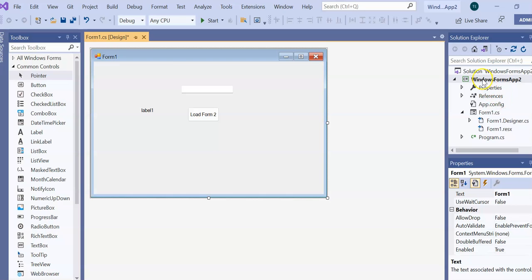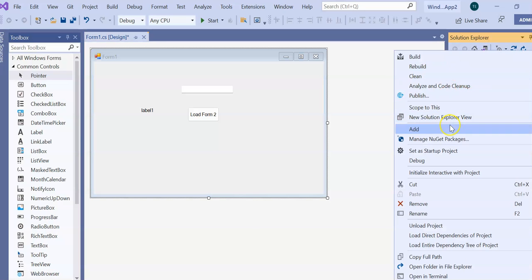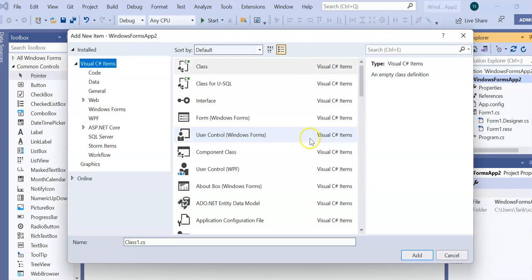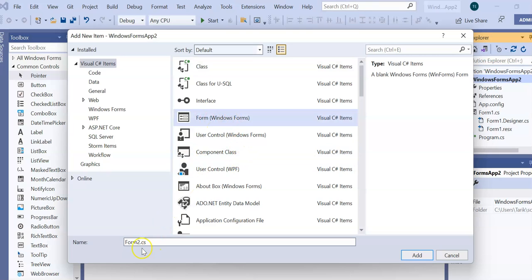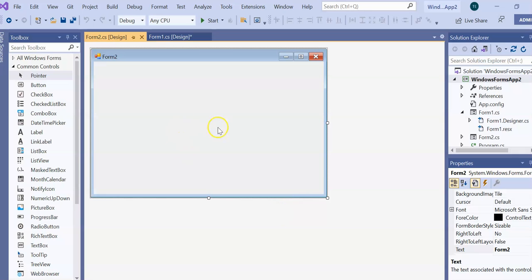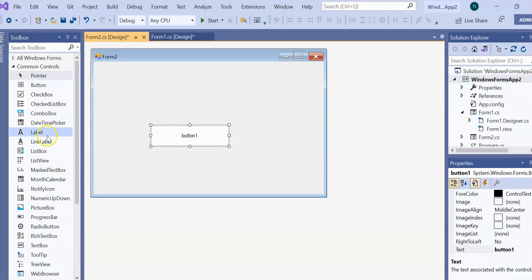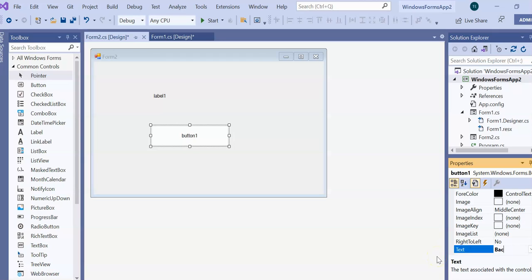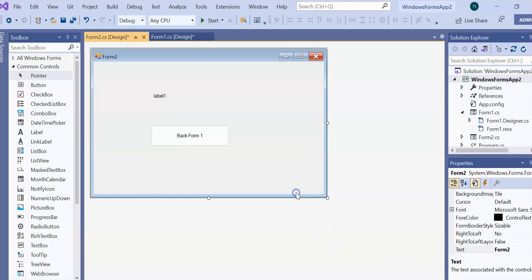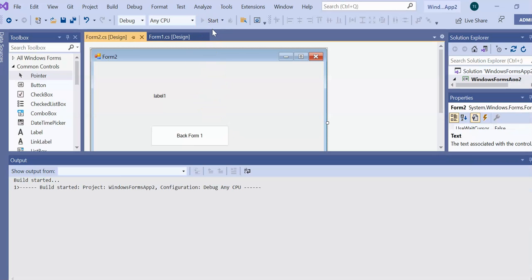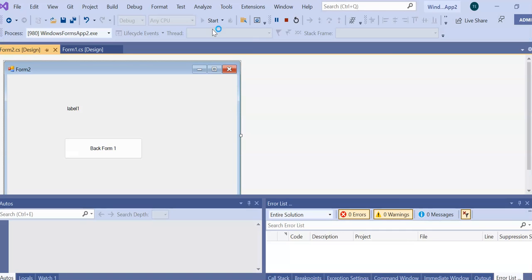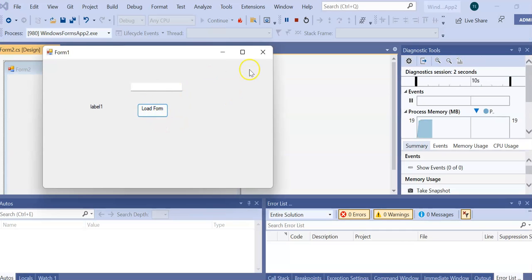The way we add form 2 is to right click, add new item. Then we look for Windows Forms and keep it as Form 2. In this one, I'm going to create a button and a label. Okay, so button here, back to form 1. Now, when I run the code, it should be loading form 1.